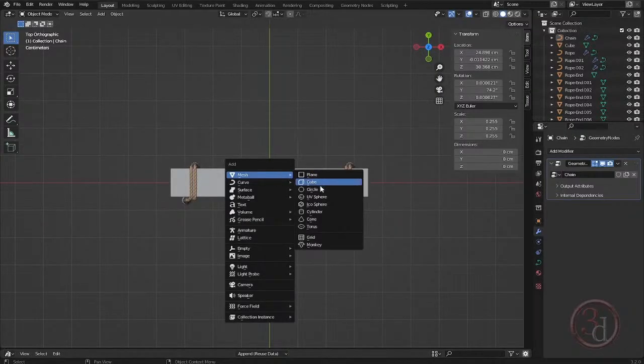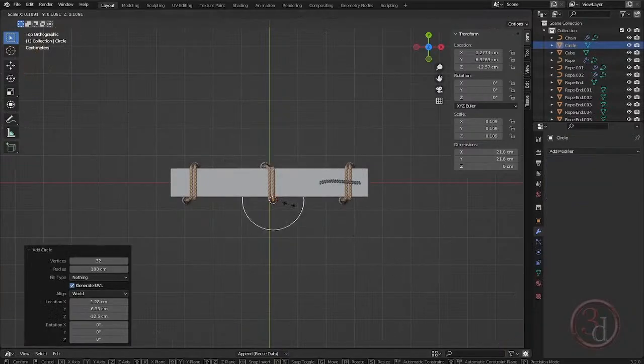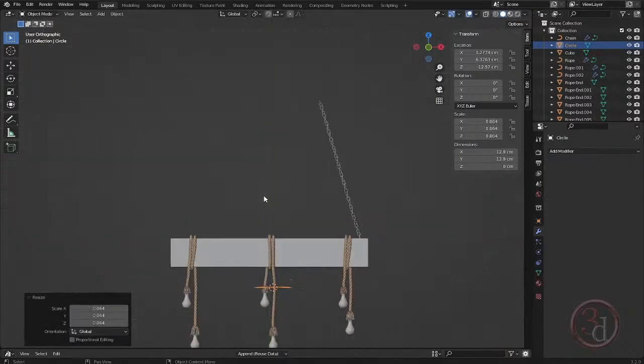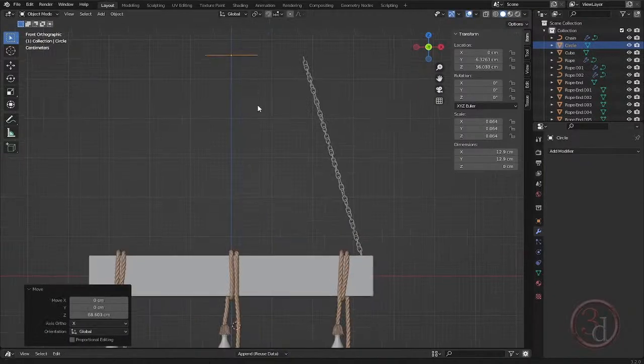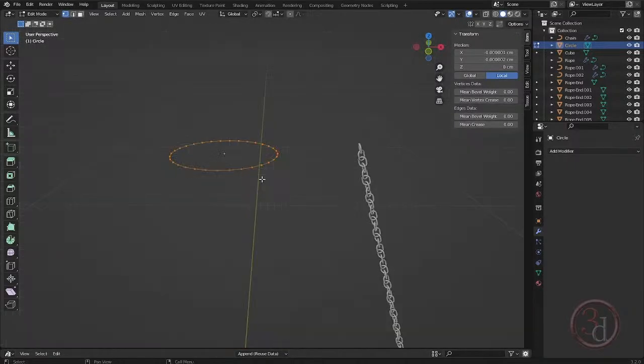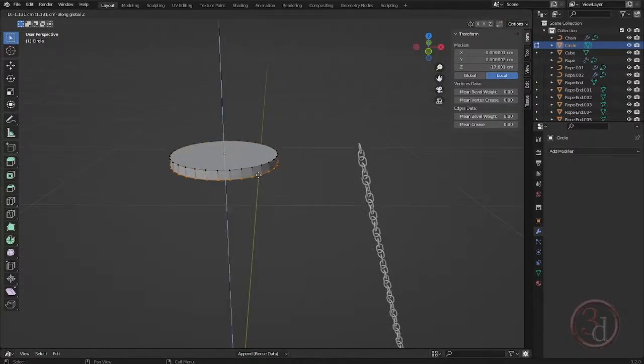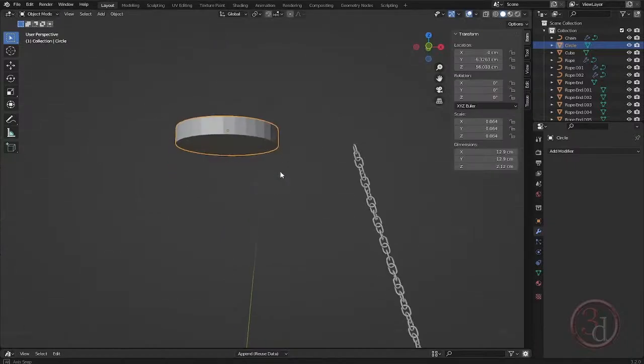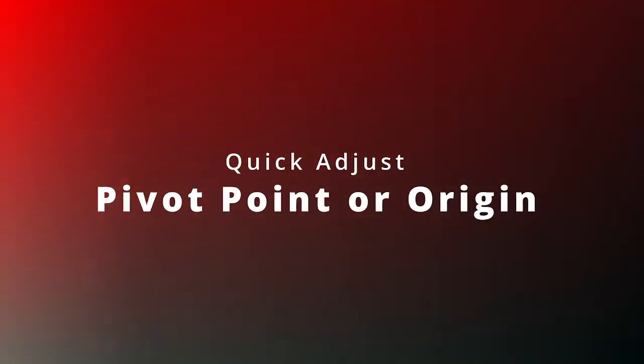Let me bring in the central piece. It could be a simple, let me make a simple circle, scale it down, right? So edit mode, select all and press F to close, and then E to extrude in the Z axis. Okay, we can add detail to this, but that's fine.